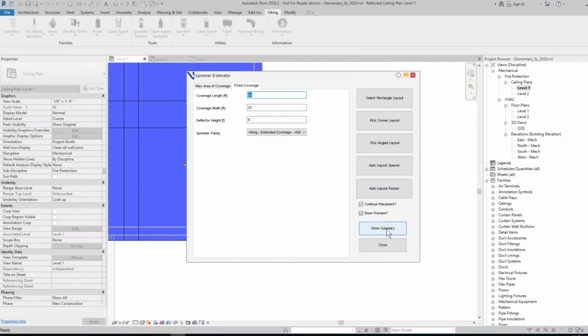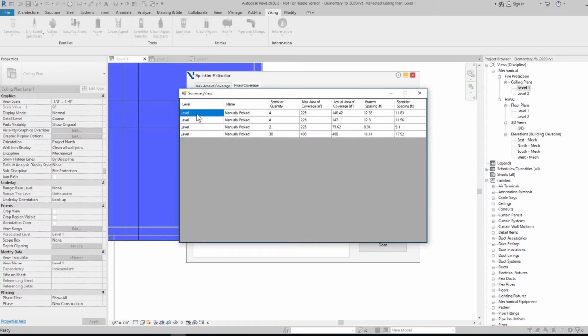So if I look at the summary option, I can see that all 4 of those sets of sprinklers are on level 1. They're all mainly picked spaces, so I don't know exactly where they were. This is the number of sprinklers, the max area of coverage for them, the actual area of coverage. So you'll note the fixed coverage one is actually covering 400, as well as having the max of 400, and then the idealized and unrealistic branch and sprinkler spacing on the branch.